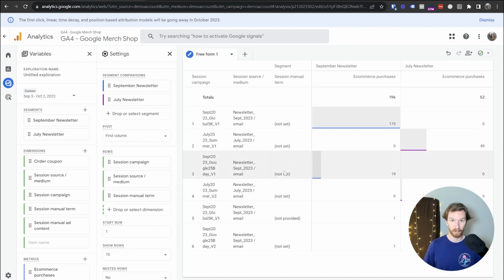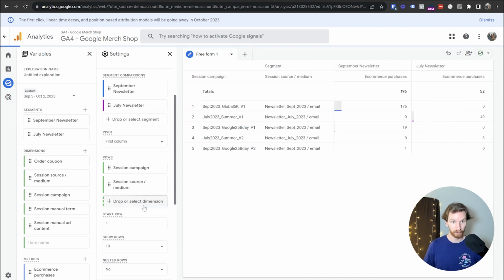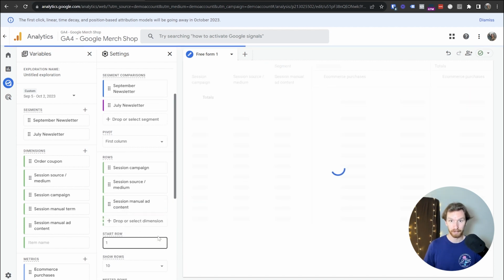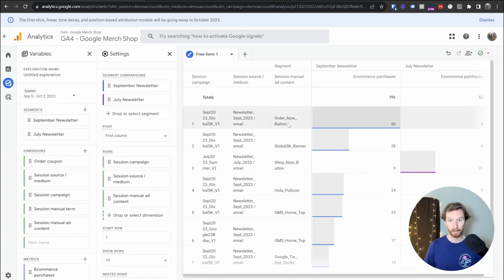Not provided, not set. Okay, those were not set for that. We'll leave that alone. We will try session manual ad content. Most likely not added either. Oh, we have ad content. So interesting. So now we can see that the order now button on the email campaign for September newsletter got 66 purchases, whereas for the same email newsletter, the same campaign, the Global 5K banner got 28 purchases.